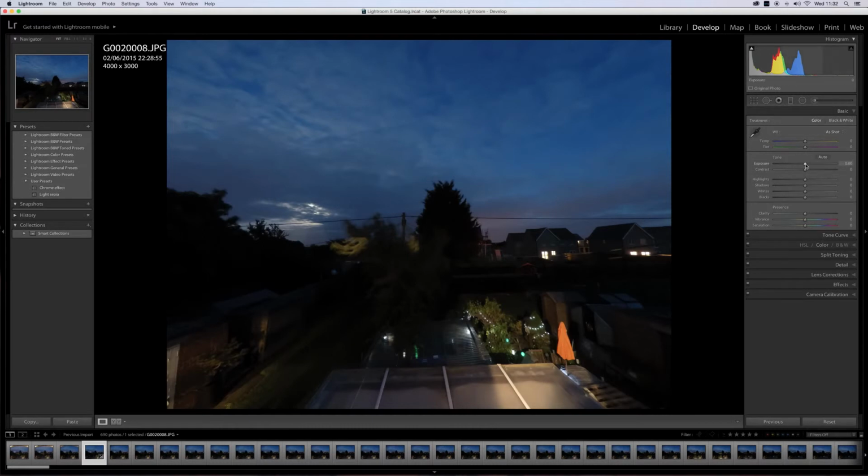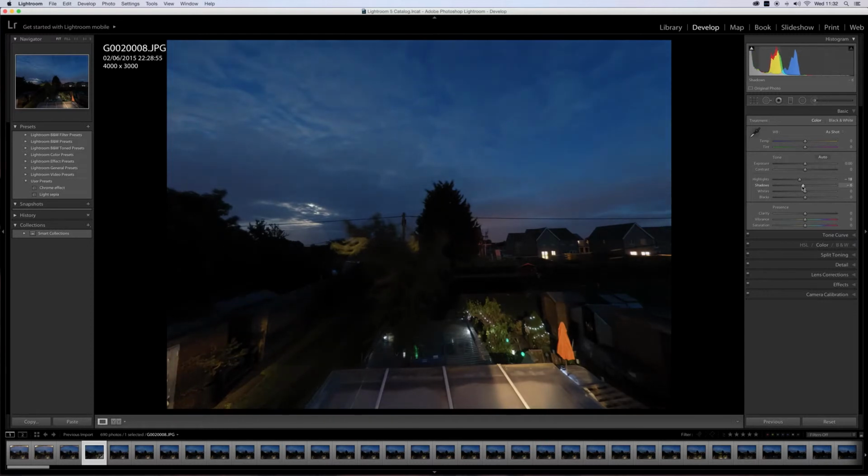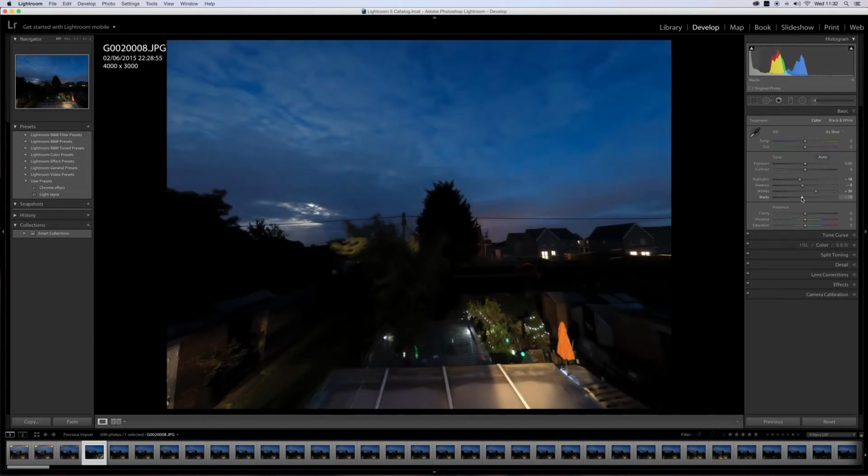So I'm going to leave the exposure where it is for now, come back on the highlights. Actually, I'll leave them roughly. There we go. I'll open up the shadows a bit. And in fact, I'll bring them down because I don't want the focus to be on my garden. I want it to be on the sky. Let's bring the whites up. And the blacks, I don't want to bring the blacks down too much.